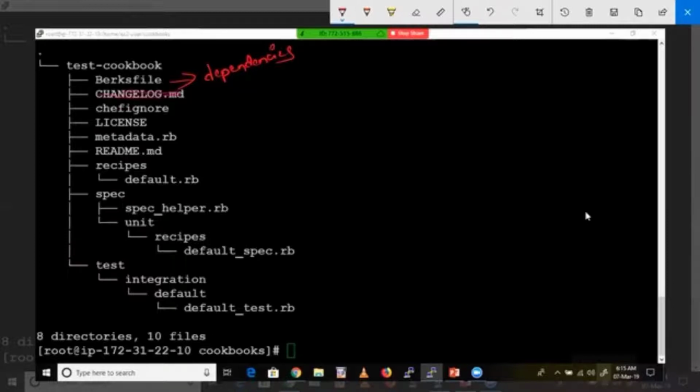Chefignore is a kind of gitignore. If you want to ignore any files, if you want Chef to ignore any files, we use this one.